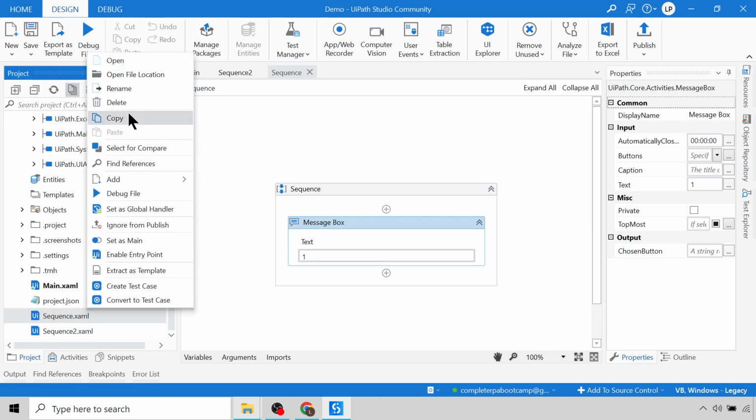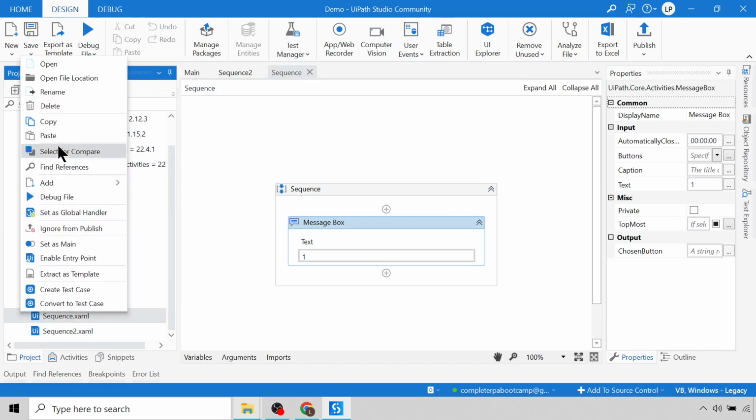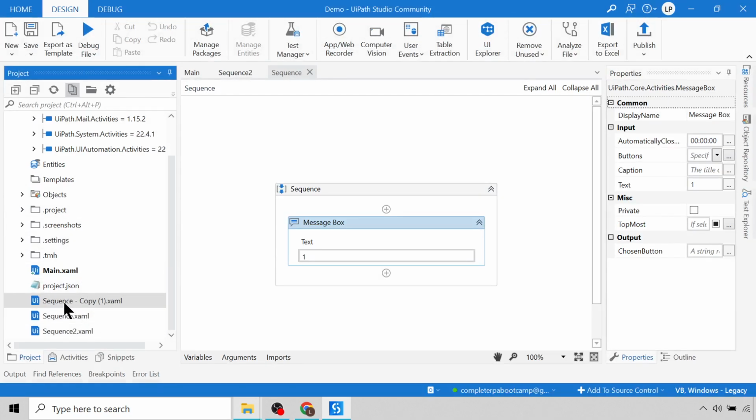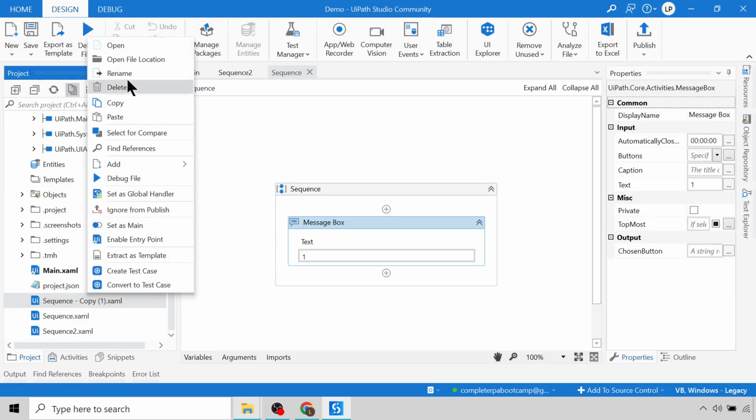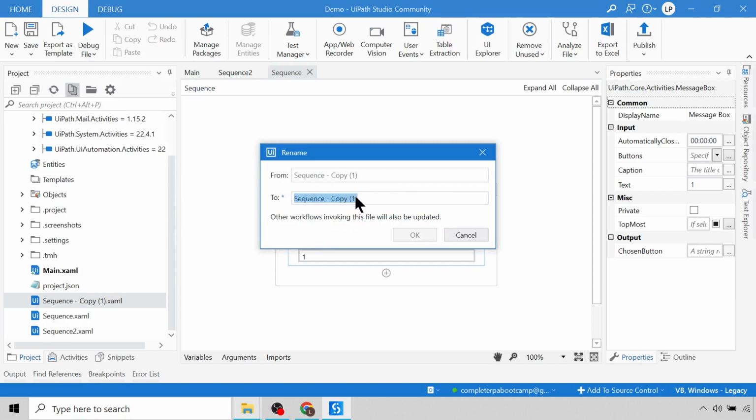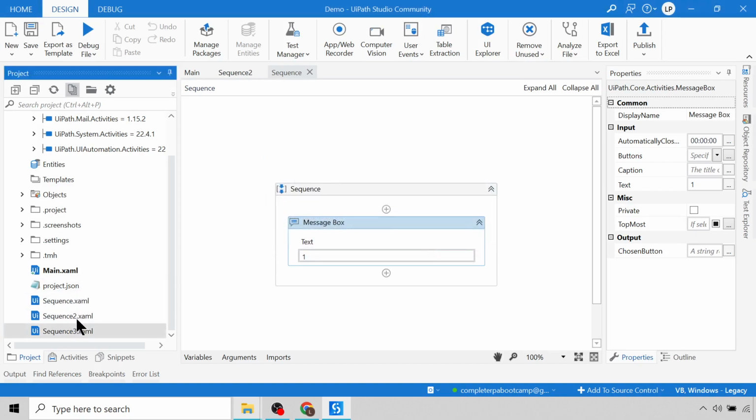You could also right-click copy, right-click paste, and it'll generate you a duplicate workflow, but then you'd have to come and rename it by clicking rename and changing it to something like sequence 3. There you go. That's another way you can duplicate workflows.